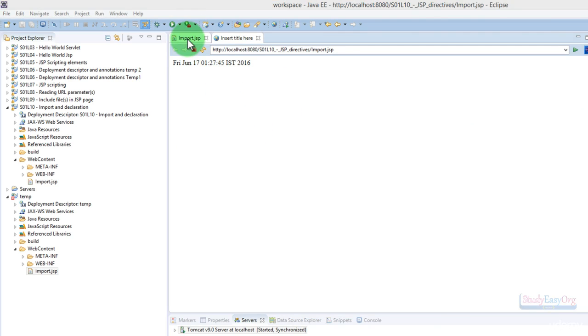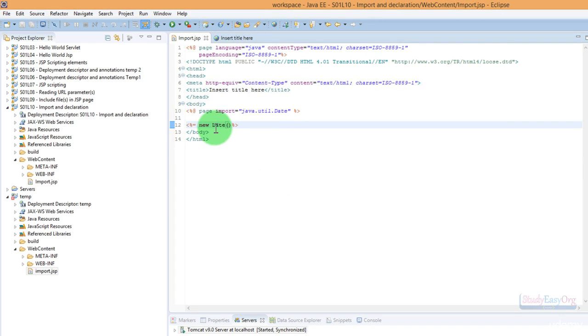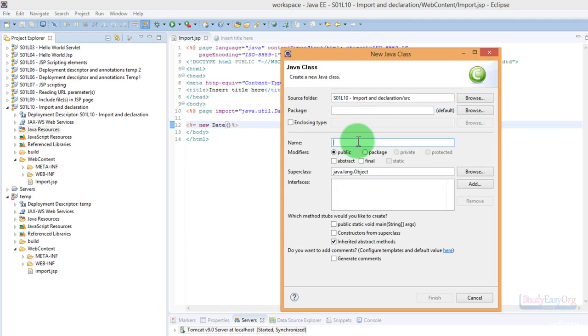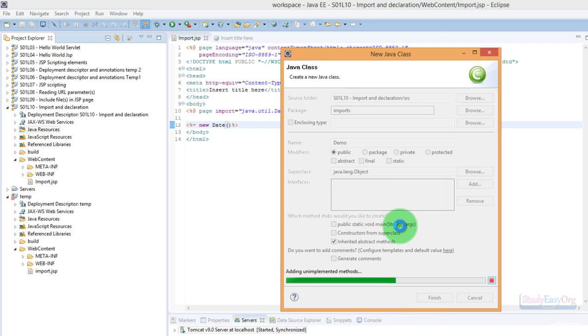Now not only can we import a type in here, we can import user defined classes as well. So let me add a class in here, and for doing so, by highlighting Java resource, I will add a new class, and this is a class, not a servlet. The name could be, for example, Demo, and the package could be maybe imports, and there would be, for example, no main method. Let us create the class without a main method.